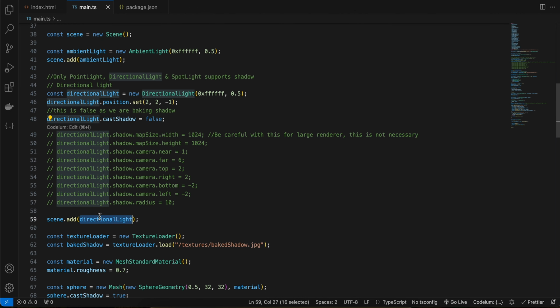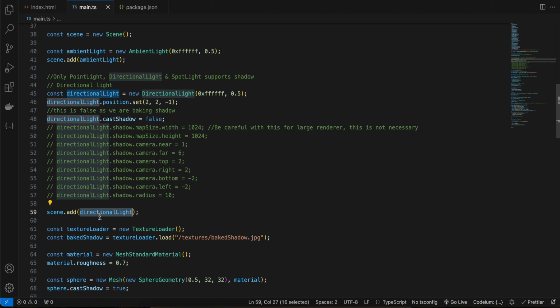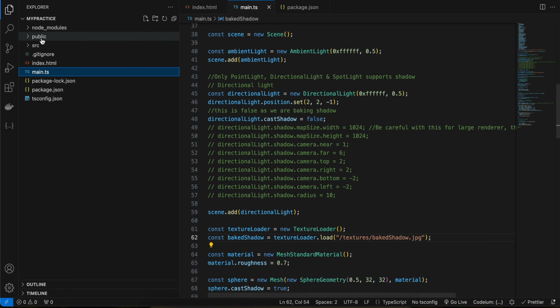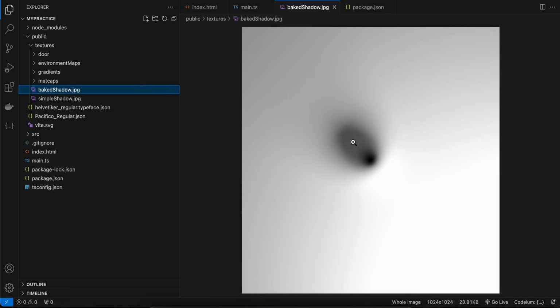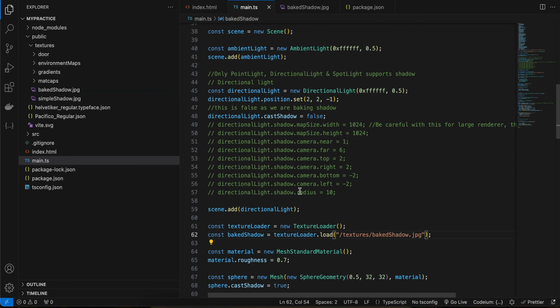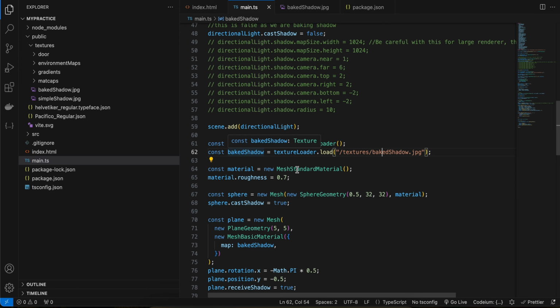Then we are just adding directional light as well. Then I'm using texture loader to load the bake shadow. Now if you see the texture, here is the bake shadow. So this is how it looks like. Again, you can just search on Google for any kind of bake shadow texture and just use that particular one. And once we get that, we are just creating a mesh standard material. Now we are not applying this particular bake shadow texture to our mesh material.